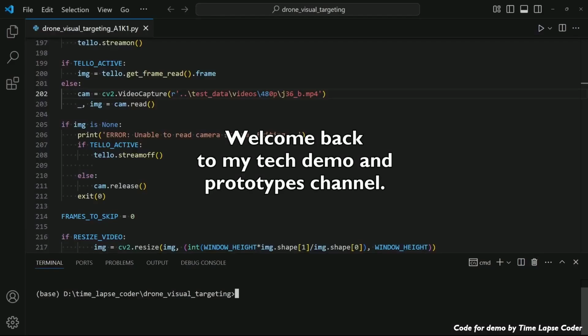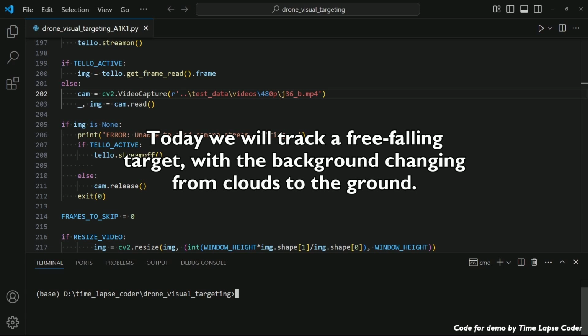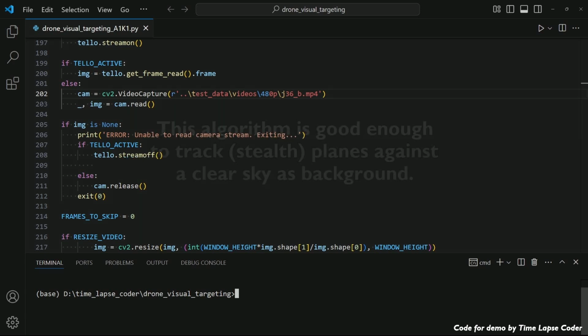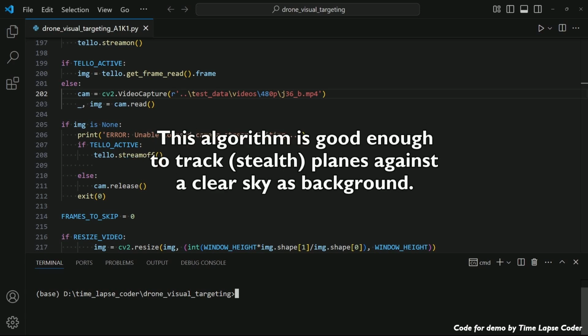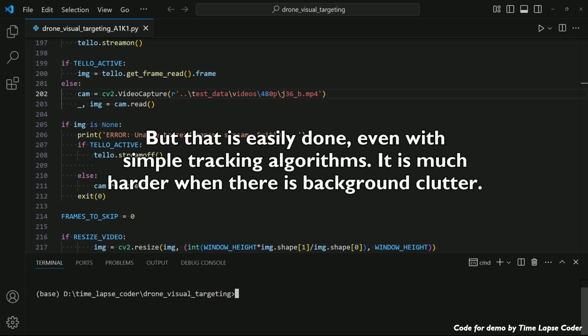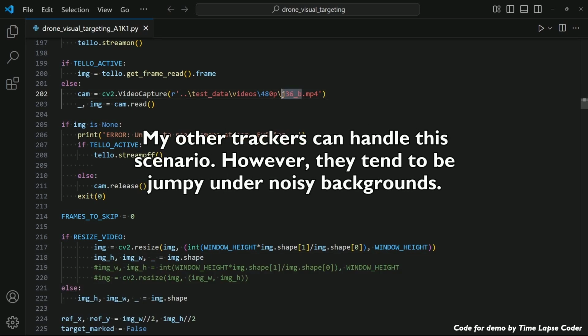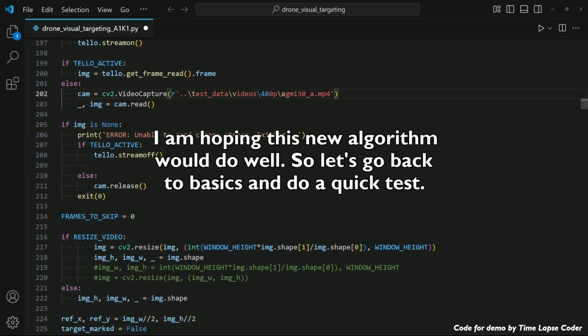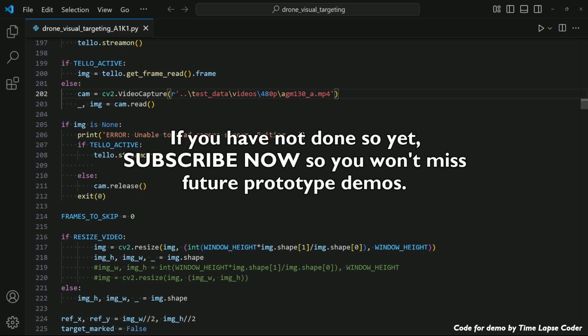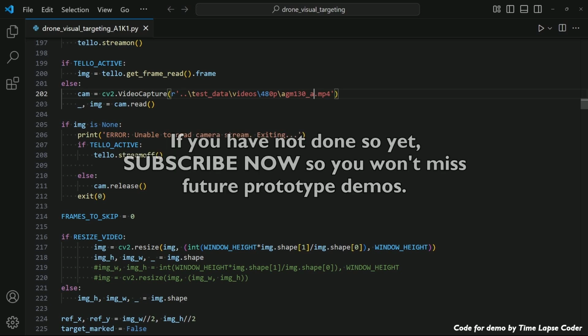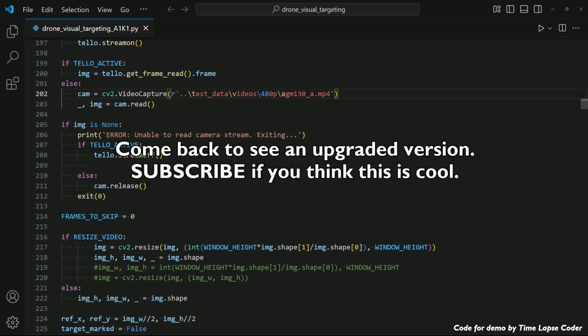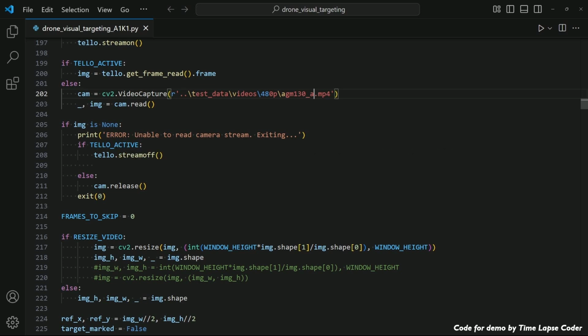Okay, so today we are going to continue with this tracking business, but instead of tracking planes, I'm now going to track something different. We are going to track a falling object. We're going to track this guy here, an AGM-130. This is a falling bomb, but the AGM designation implies that this is actually a missile. I looked at the video, and let me show that right now.